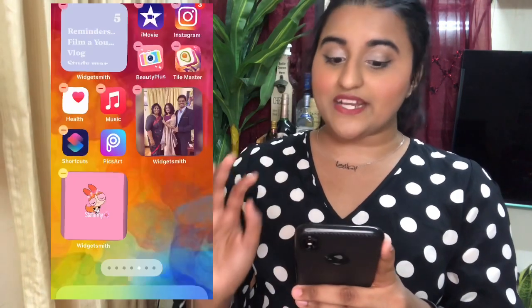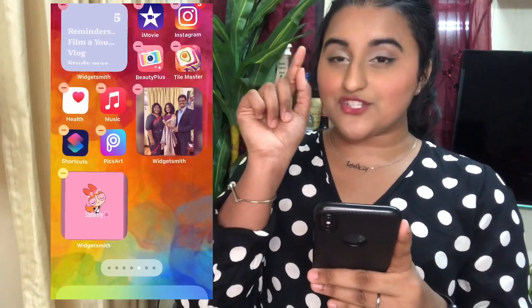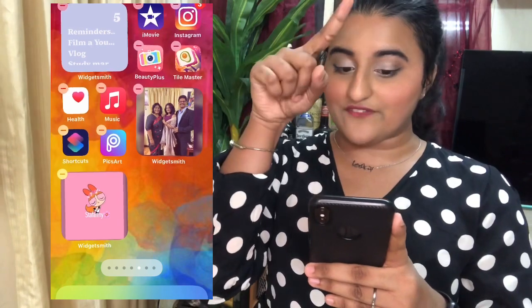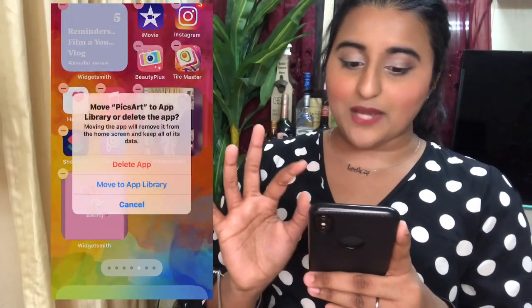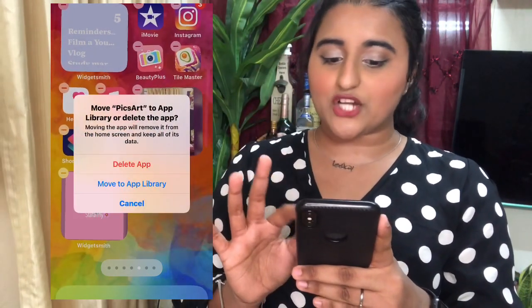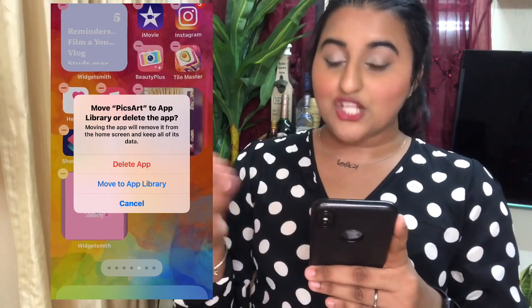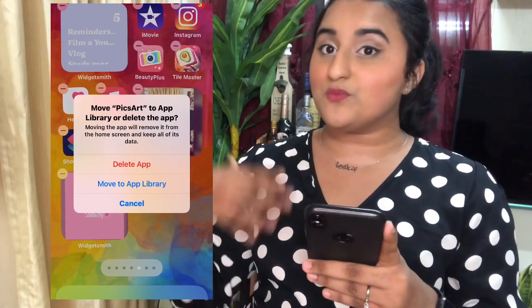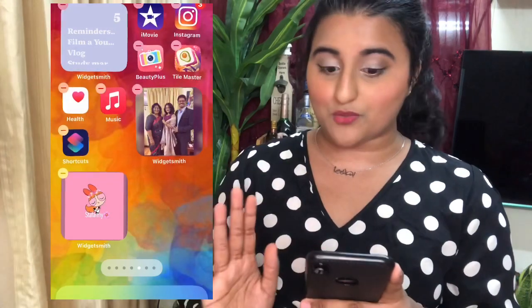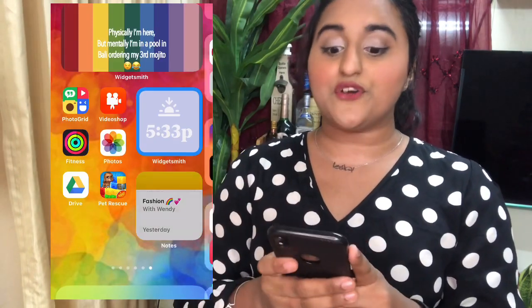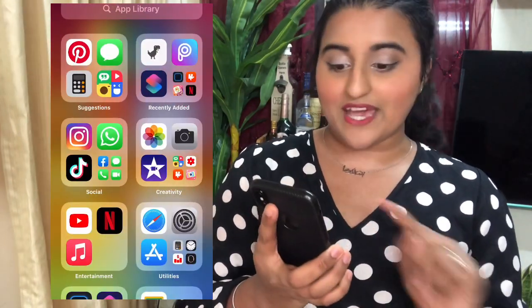Now when I press edit home screen, you get a straight line on the left corner of the app. I press that and it asks: move PicsArt to app library or delete the app. I don't want to delete the app, but instead I want to move it to the app library. Now it's not over here. Where is it? It is in your app library when you scroll to the last page. That's the way you declutter an app and hide your pages. Now let's move on to our next tip.